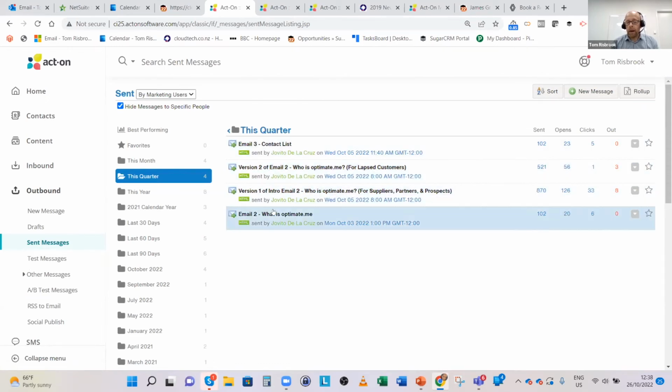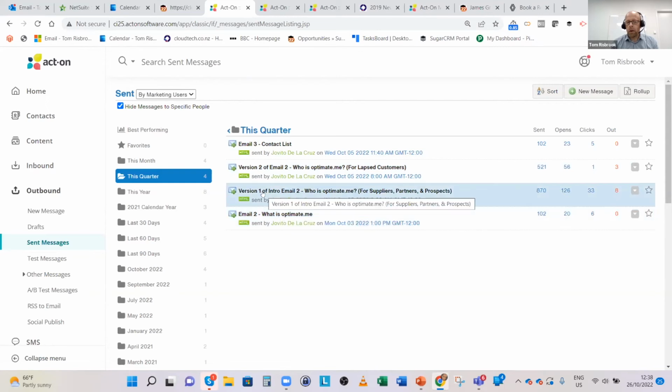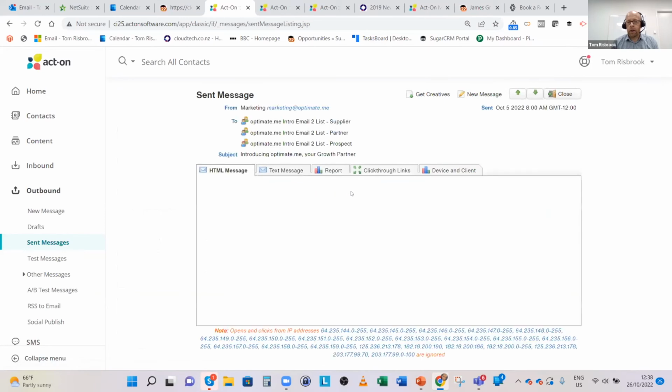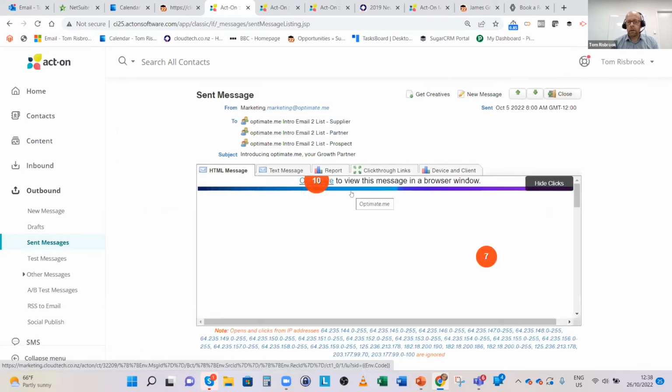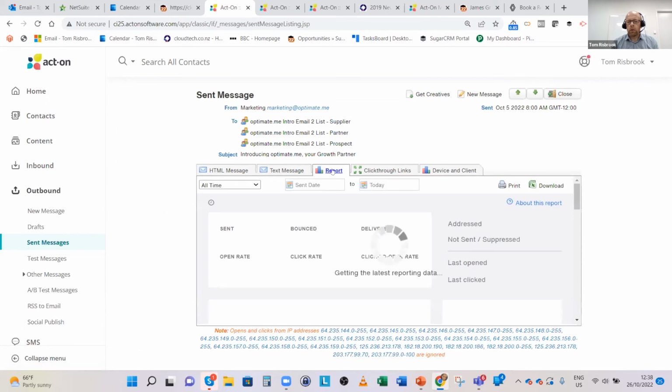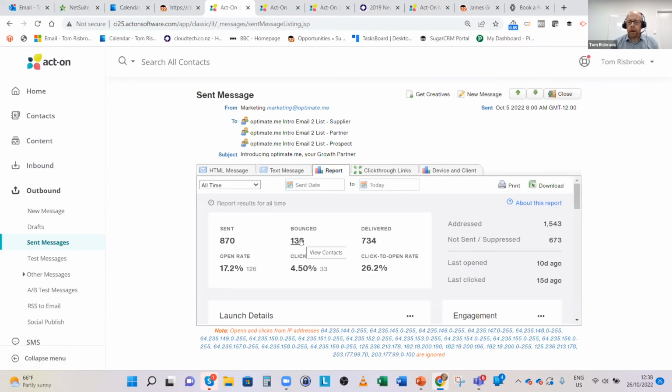So this has been well labeled. So you see version 1 of the email, who is Optimate Me for suppliers, partners, and prospects. Version 2 for lapsed customers, etc. And so, for example, I can click into here and I can drill down into the actual data. So there's the report. So what you're looking for here is click rates. Click rates indicate a fair amount of interest.